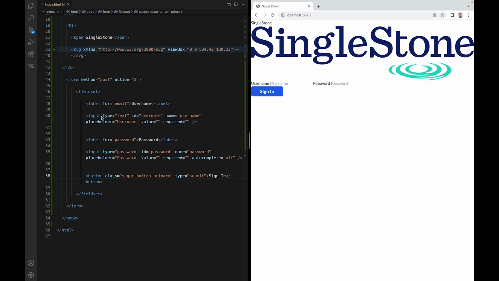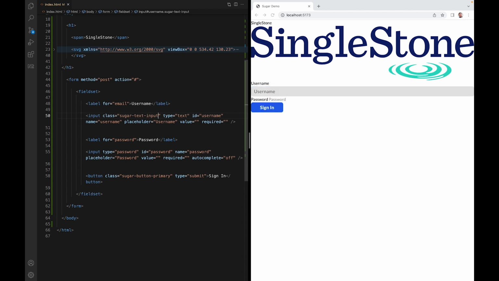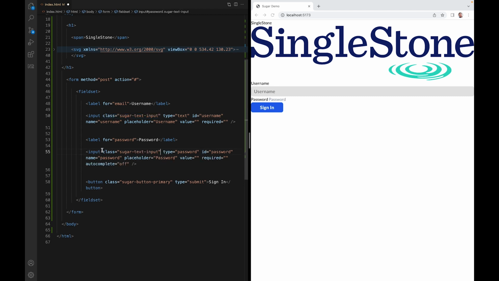So in the inputs, we'll do the same thing. So we're gonna go class sugar text input. There it is, as soon as we save. Wow, okay. Chunky text input. We'll just copy this same class and stick it on the other one. All right, looking good. So believe it or not, what you've just seen is the extent of Sugar so far.